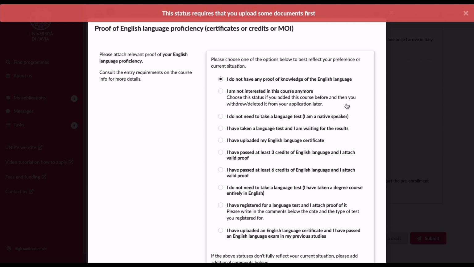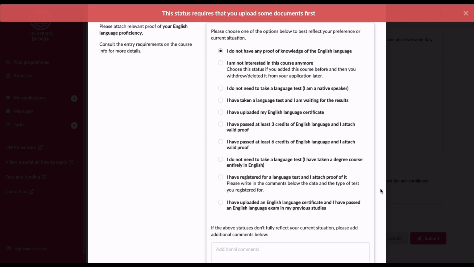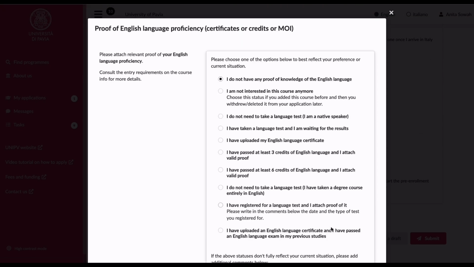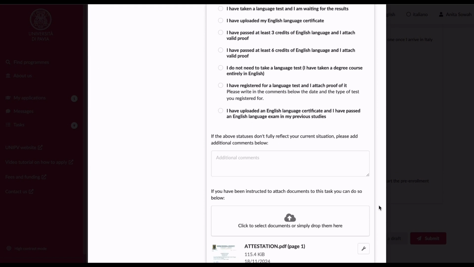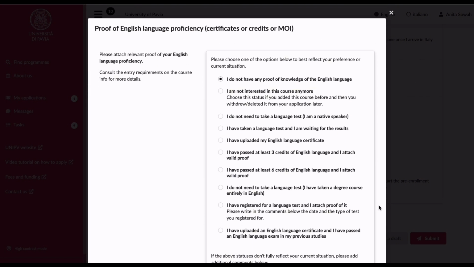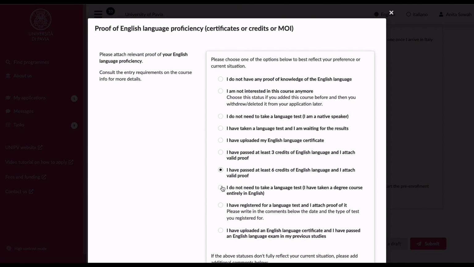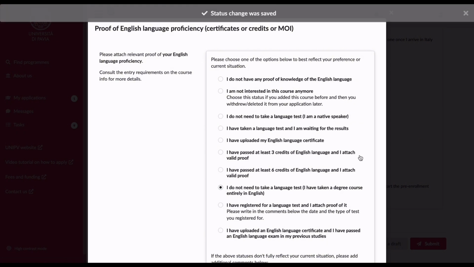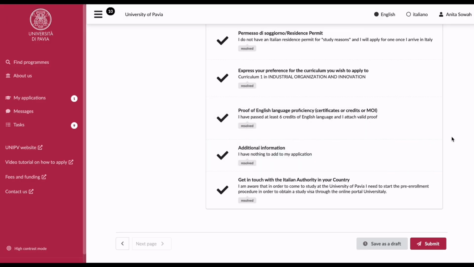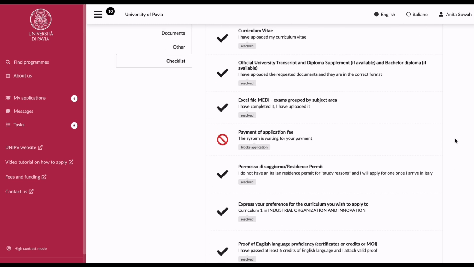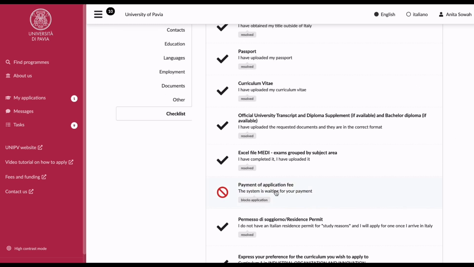Okay, we are supposed to upload. So here you're supposed to upload the document from the university attesting that you had your studies in English. Okay, then I'm going to click on this, then this, then you can see all of the fields have been filled except that of the application payment.